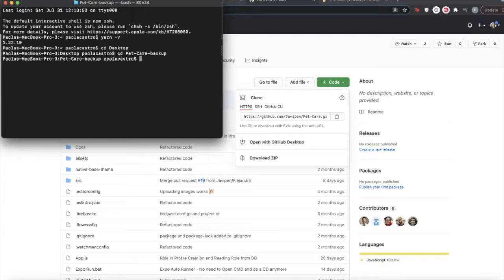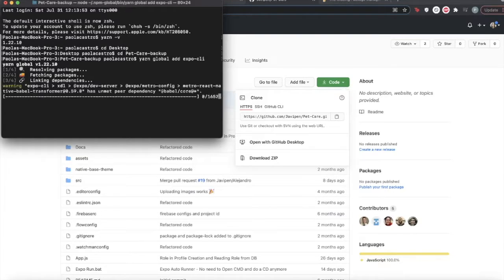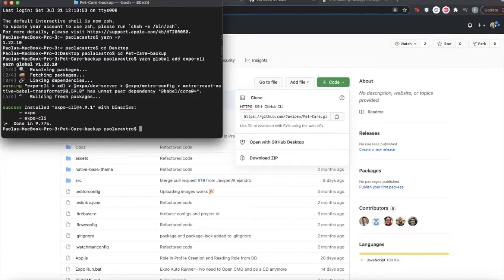Now once you've navigated to where your copy of the code is, you're going to write the command yarn global add expo-cli. And this is going to start installing on your machine. Of course, if you're on a Windows, you would do npm install expo-cli. It's in our installation guide. All commands are pretty similar.